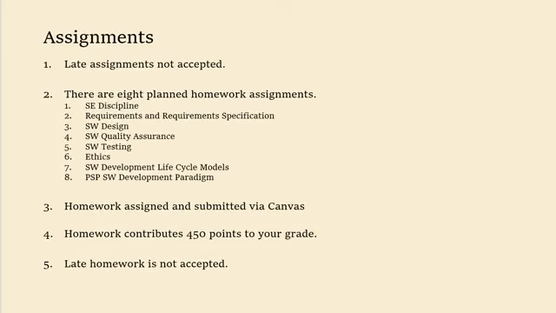For the assignments, the main thing here, late assignments are not accepted. We have 2 TAs for this class, which is 1 more than normal, but we also have 48 students in the class, so that's a lot more than normal. And so in order to keep our TAs and graders sane, late assignments are not accepted. That's the late homework policy. They're not accepted. 8 planned homework assignments, that may change. I don't think it will. Everything is going to be assigned and submitted via Canvas. And again, that counts towards 450 points of your grade.